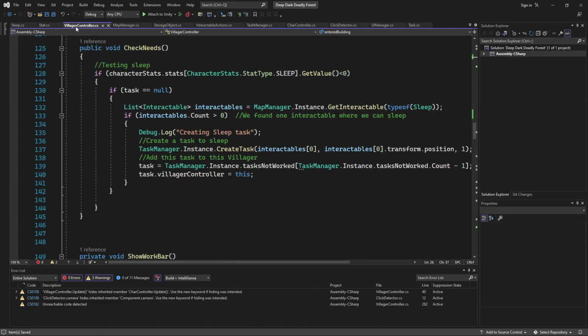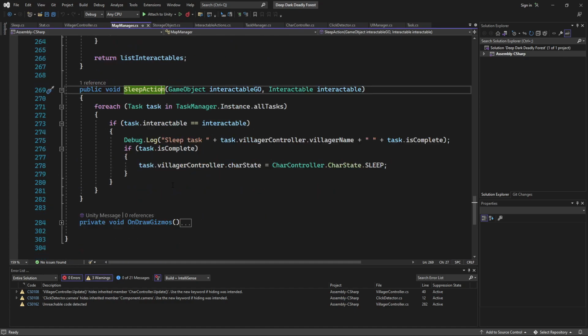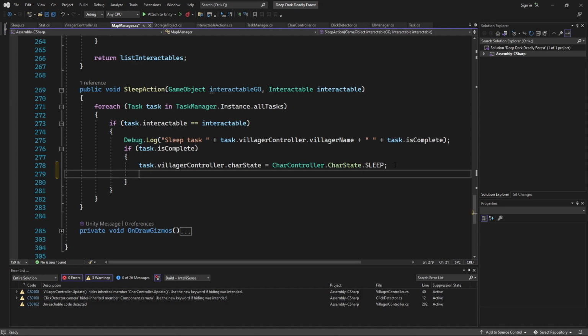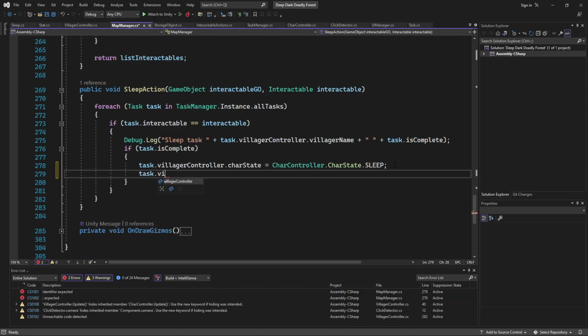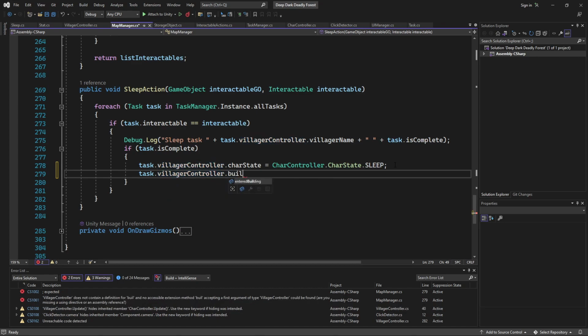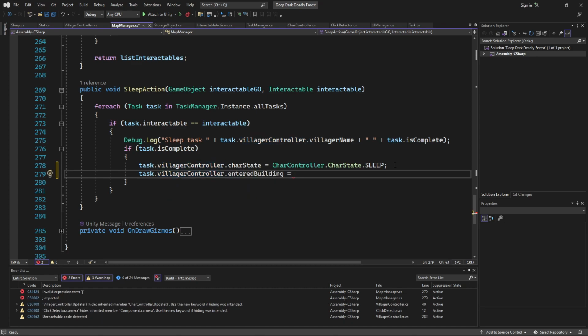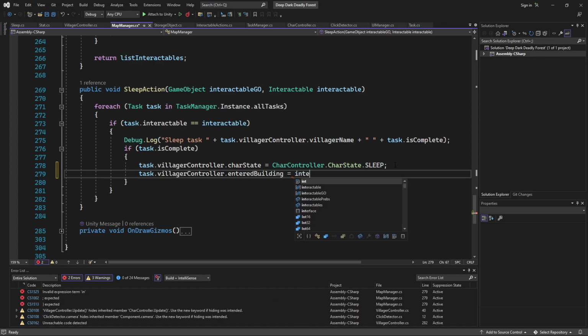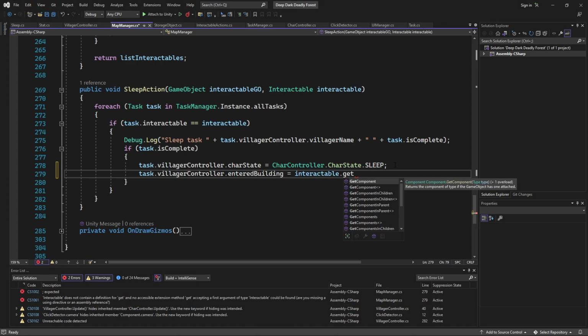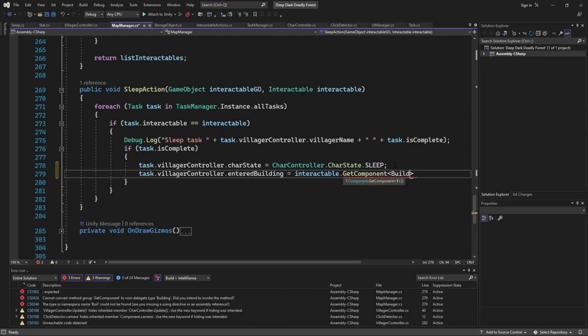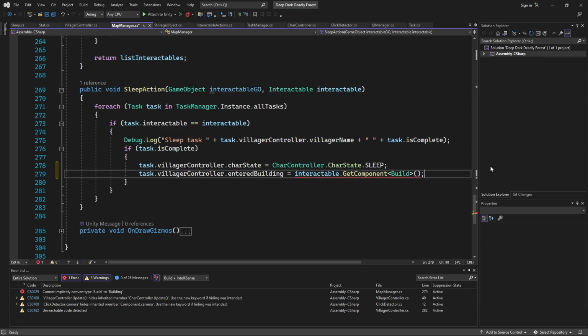Actually, not in our check needs. Let's go to our map manager, our sleep action. This tells us when we sleep, and then this will put us in the building. We'll say task villager controller dot building, entered building is equal to the interactable dot get component building.